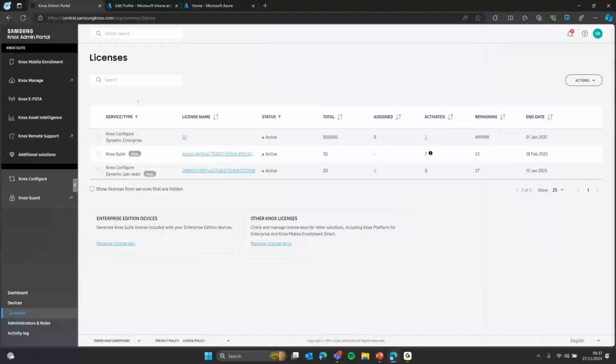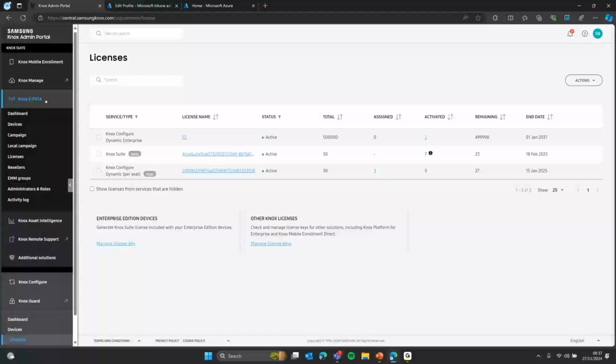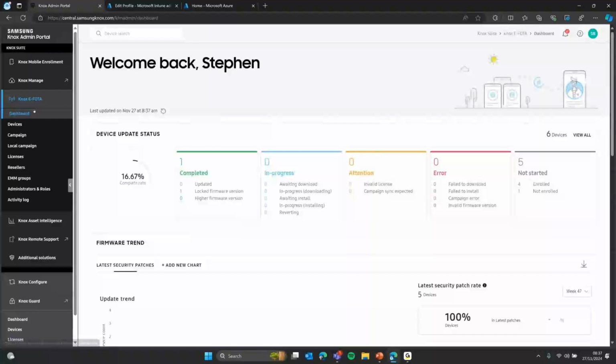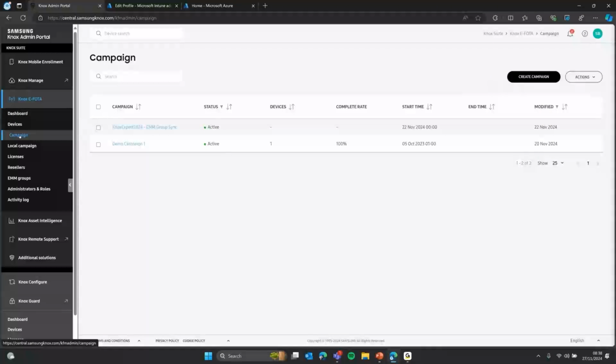Okay, so heading into Knox ePhoto, as I'd said, we want to be able to manage firmware on devices, and doing this out of the box can obviously be quite tricky without Knox Suite. And from here we have our device campaigns, and we're able to use EMM groups with EMMs to be able to deploy specific campaigns to devices that are members of those groups.